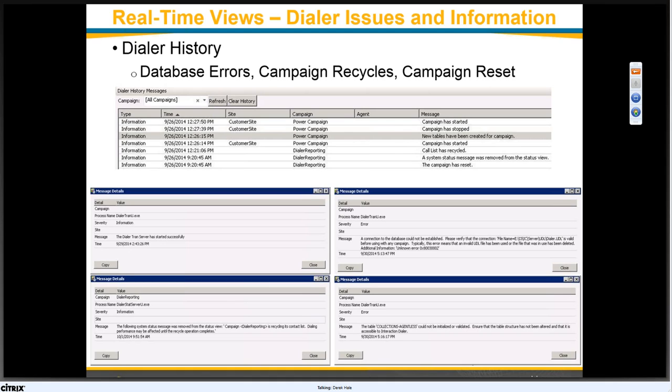I mean, it's not likely to have an impact on your dialer environment, but it's something you want to go in and clean up properly by stopping and deleting the campaign. And another one you see on there was "dialer tran server has started successfully." If you see that in the middle of the day, it may be a good idea to look and see if dialer tran restarted on its own for some reason. Usually you'd see some other message around there, like another one of these database errors.